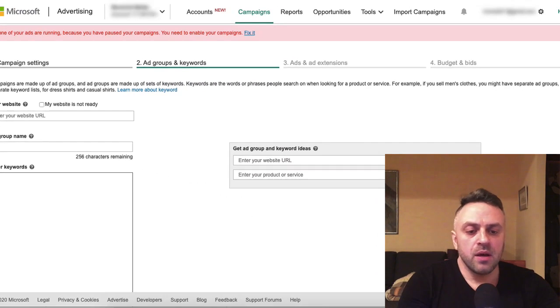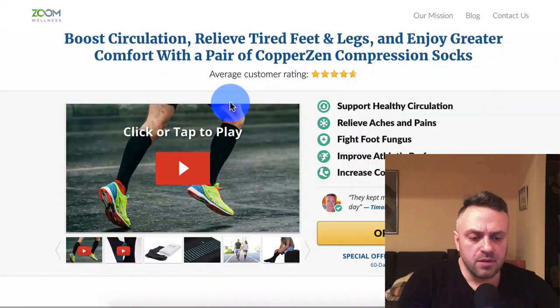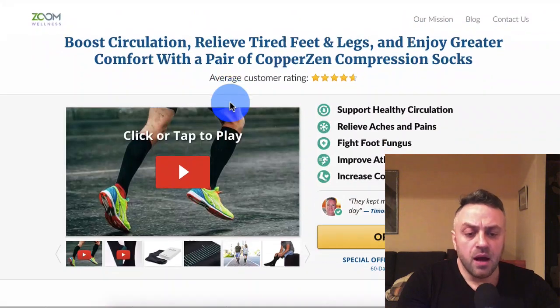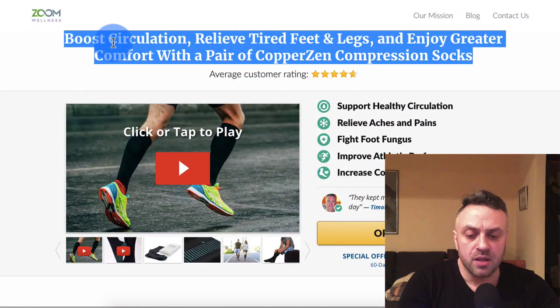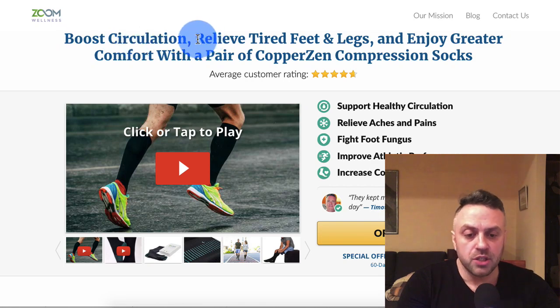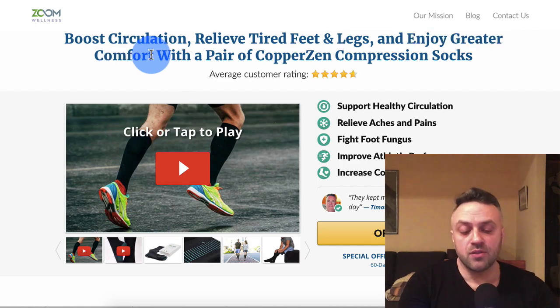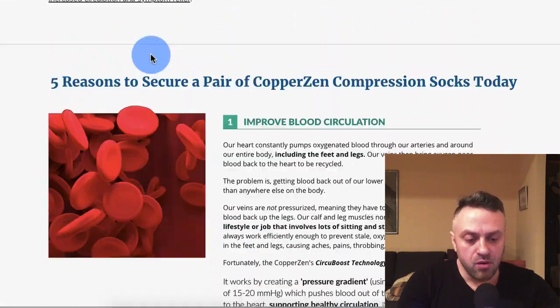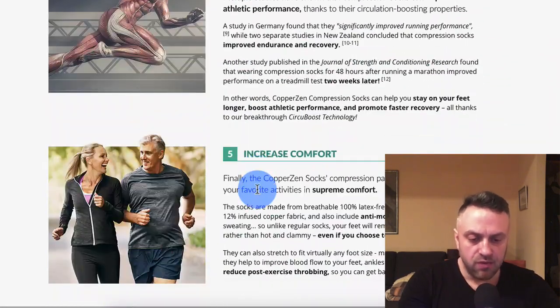So for instance, I have one landing page here, and if I want to get really fancy and advanced, I can create a bunch of landing pages, because what they're giving us is benefits here. They're giving us one benefit: boost circulation, relieve tired feet and legs. That's another benefit: enjoy greater comfort. That's another benefit. So there are 3 benefits right off the bat. And if you scroll down, there's 5 reasons, right? So there's 1, 2, 3, 4, 5. That's 5 benefits. So potentially these could be 5 different landing pages.